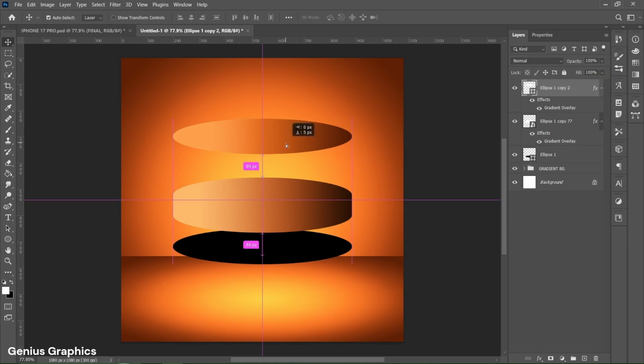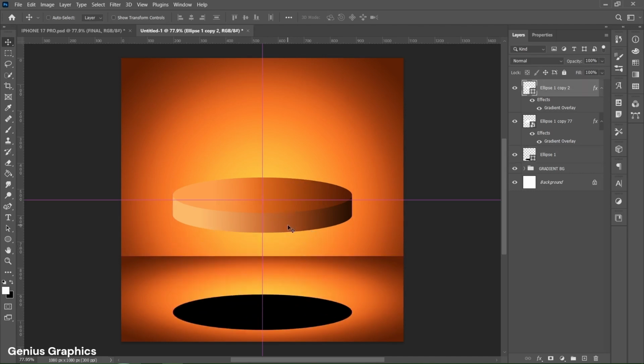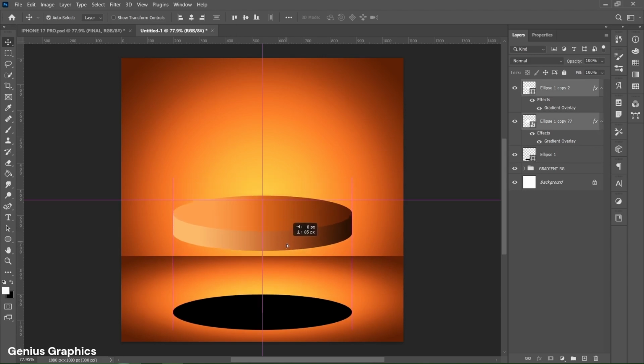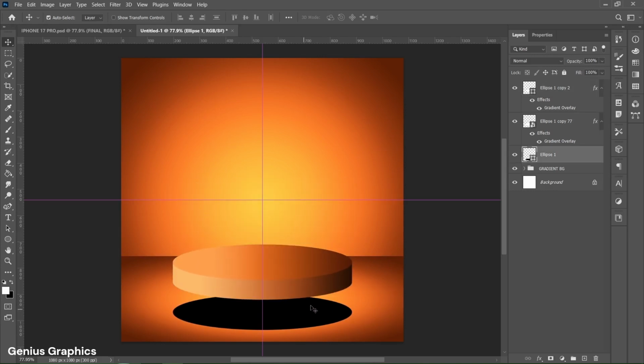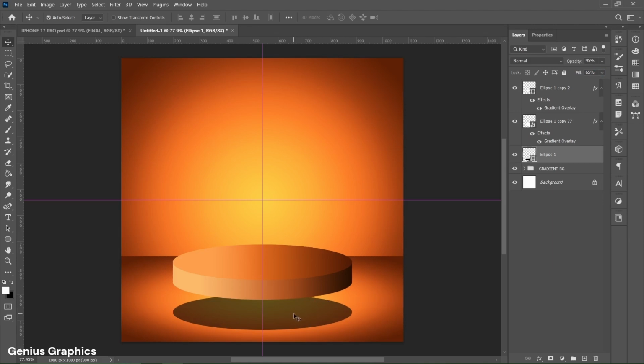Place the top ellipse above middle ellipse. Position all the ellipses accordingly as shown. Select bottom ellipse and change its opacity to 95% and fill to 65%. Place it on the base of middle ellipse.